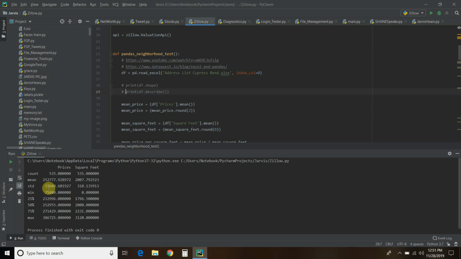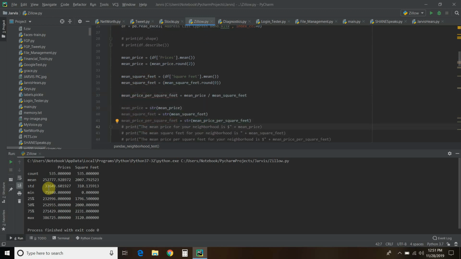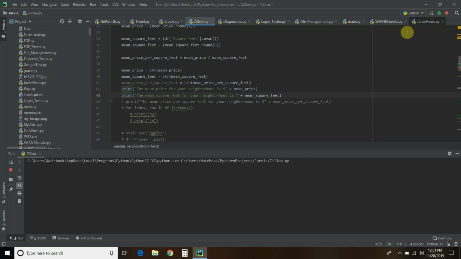I'm going to comment this out. And then we're going to tell us what the mean price and the mean square feet for our neighborhood is. So the mean price for my neighborhood is $252,777.93. Okay, this data was as of 5 October. The mean square foot for my neighborhood is 2008, and that's because I rounded it up, if you remember what we just showed.